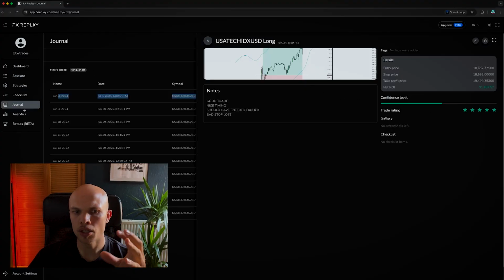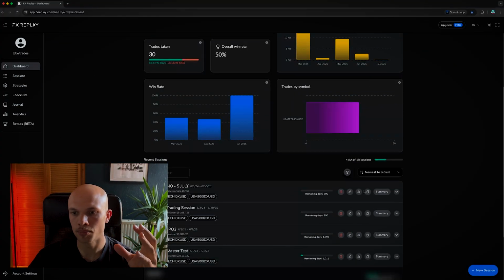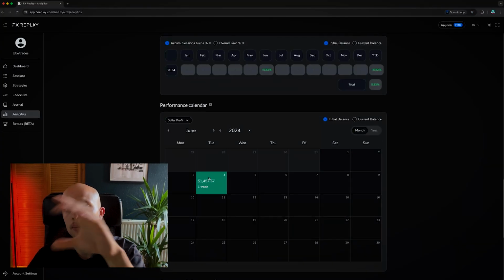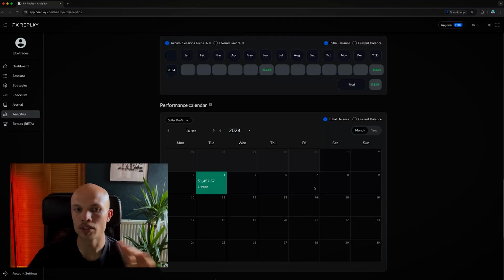And it should be coming up on the session. I'm not sure why it isn't, but essentially if you click here, it should bring up a little window on the right hand side of your exact trades. Maybe it's because it's the first one, I don't know.